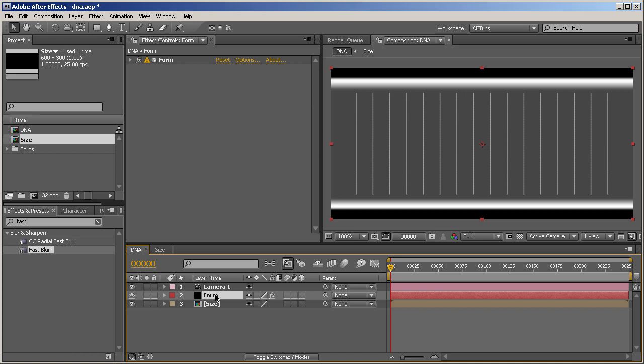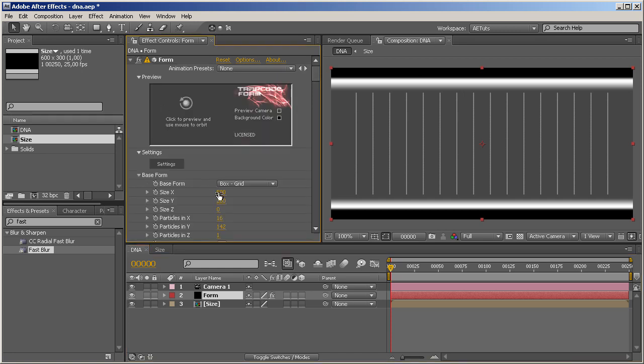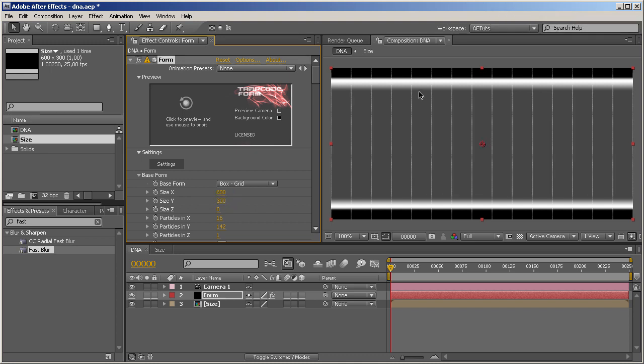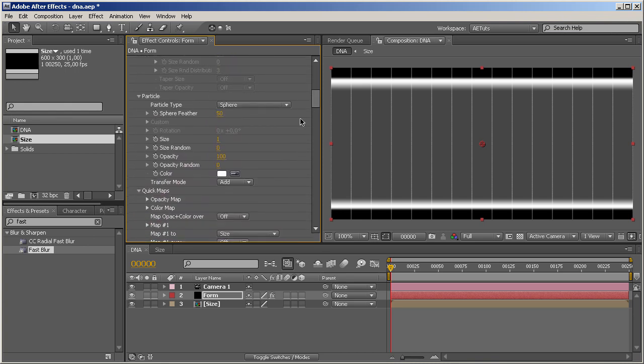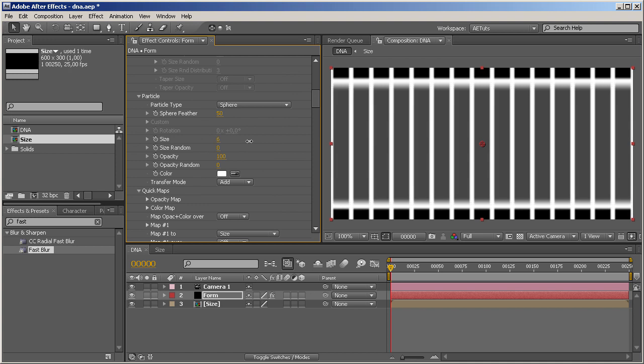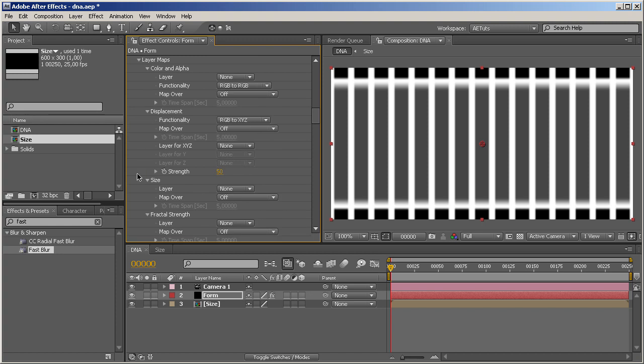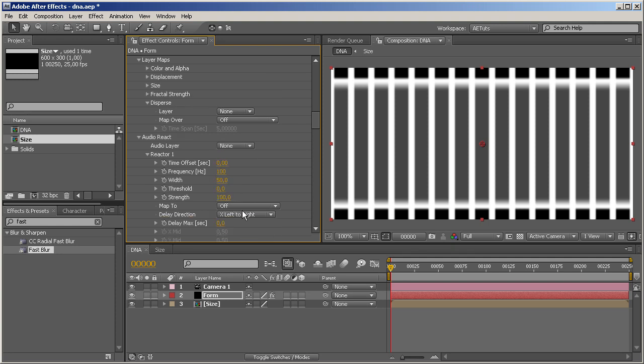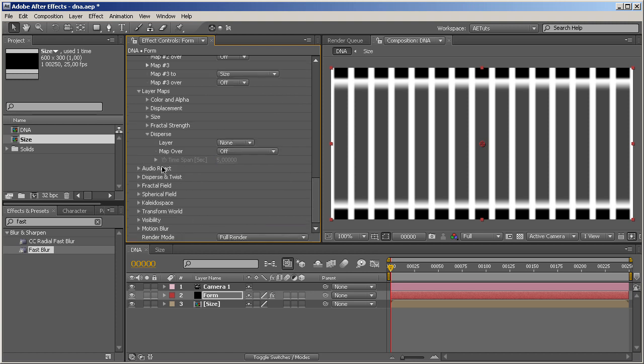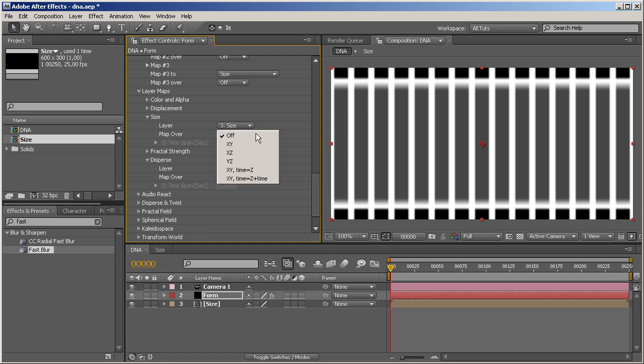And just so we can see this a little bit better, I'm going to increase the size of the form to the actual comp size right now, so that everything overlays. And let's make the size of the particles bigger so we can see this very clearly. And I'm going to drill down to layer maps, and here in the size parameter I'm going to choose our size pre-comp. Oh, sorry for that, those things are twirling up and down. I think it's a thing with After Effects CS4, unfortunately. Hope they'll fix it soon.